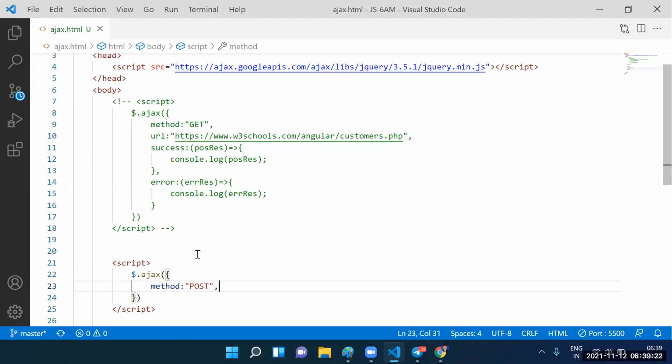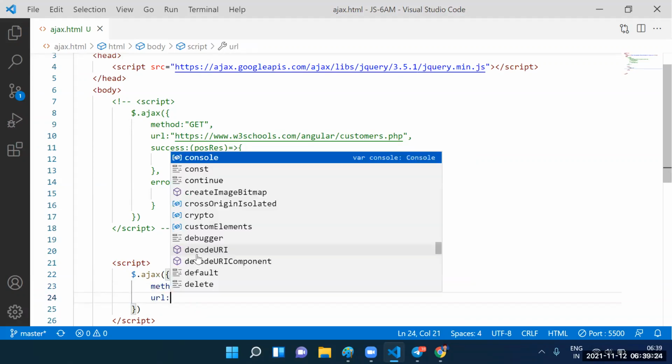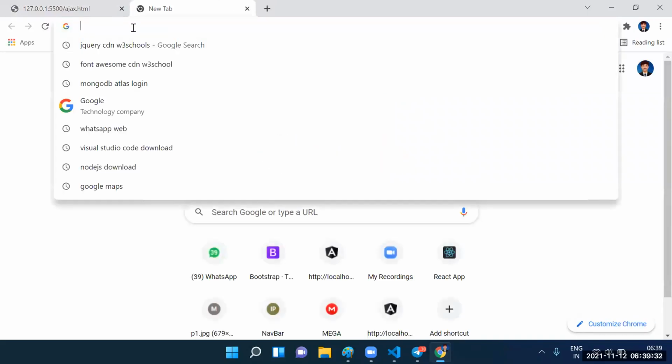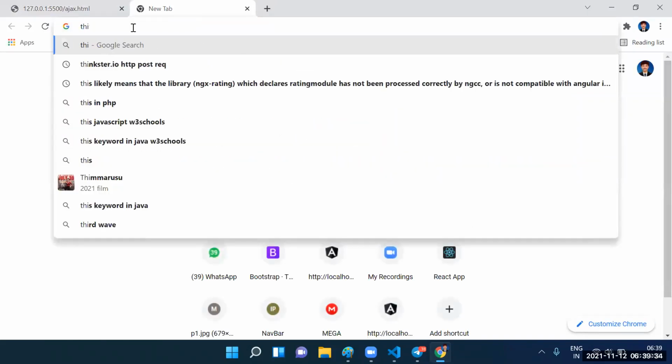Next one, see this one here. URL equal to... Guys, can I verify the Google for the post URL? There are N number of URLs here, but I didn't remember that one. Let me check Google itself.